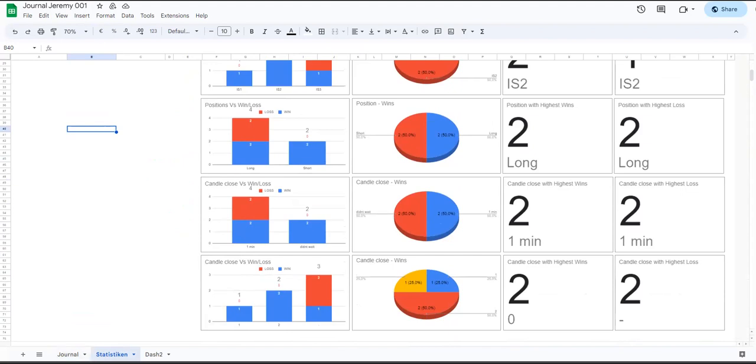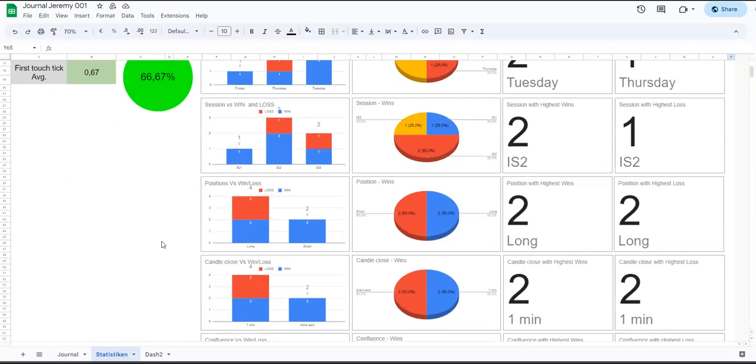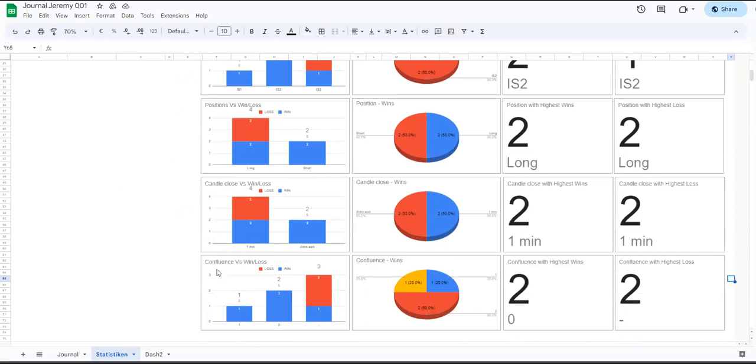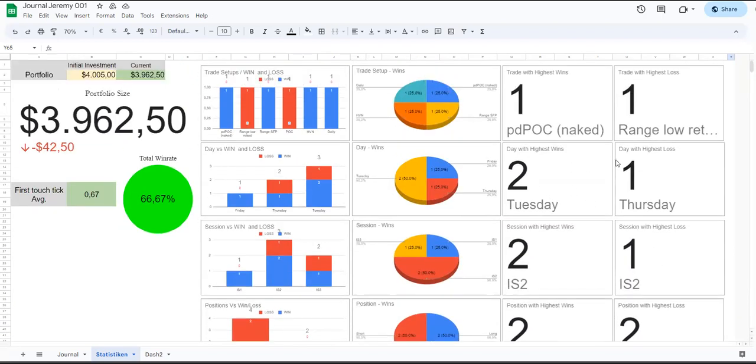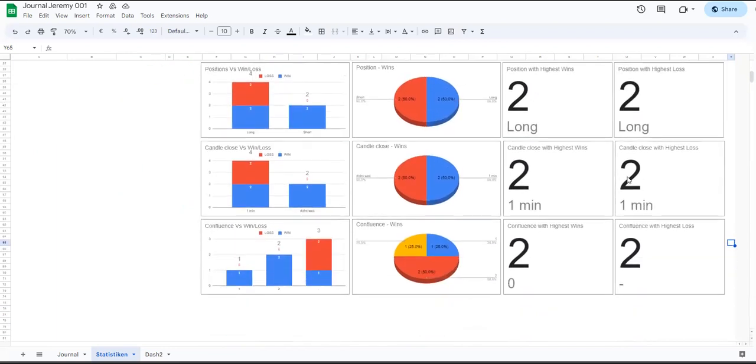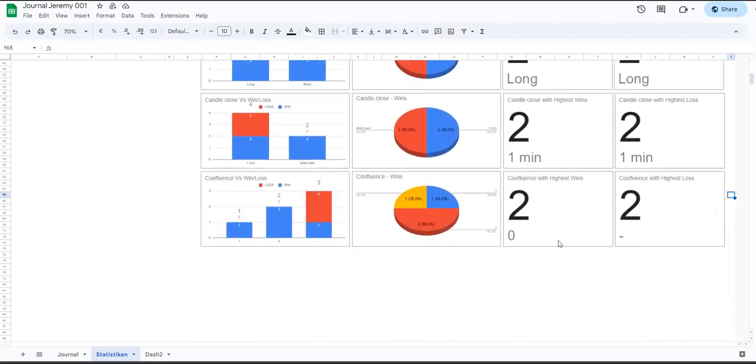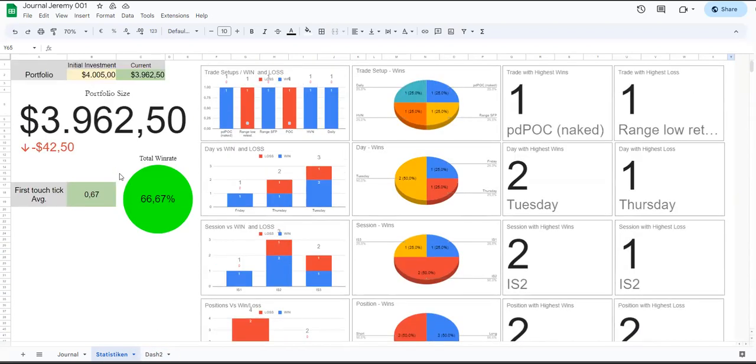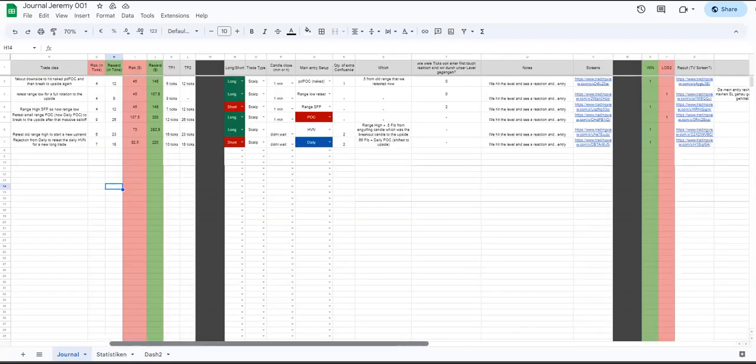Let me change the name of this. All right, so candle close and confluence. Accordingly, you can see the matrices are mentioned. Days, position, session, and this is the entry from the confluence column.